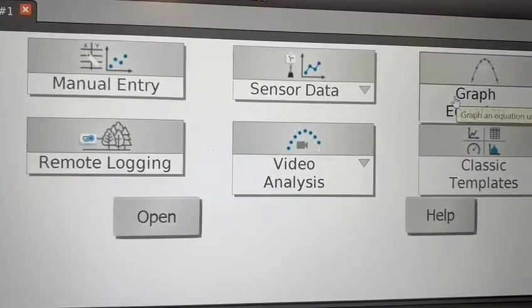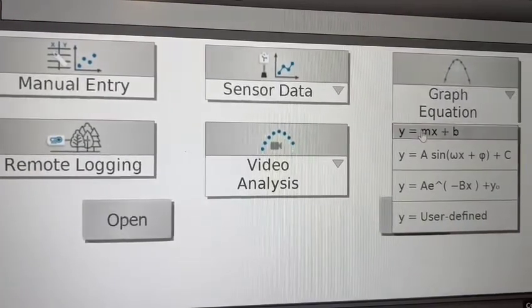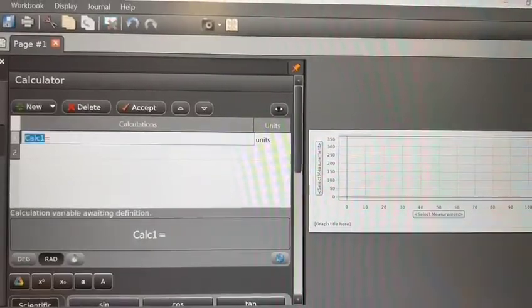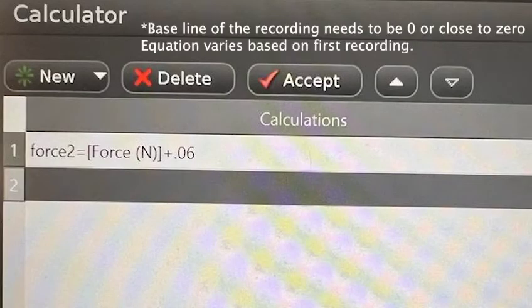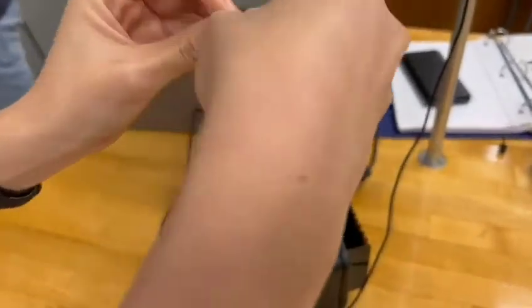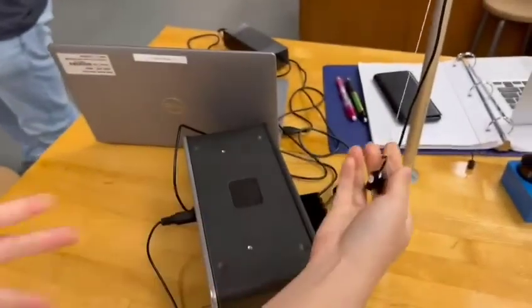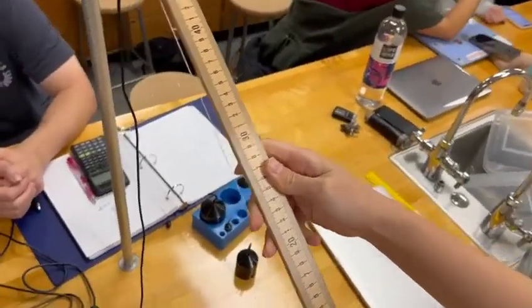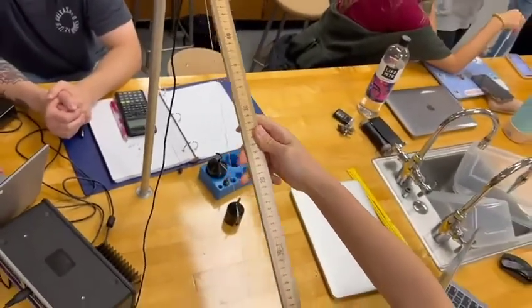We go to the graph equation. Select the first one, and then the equation for today's lab is going to be force 2 equals parentheses force n plus 0.06. And then we're going to tighten the first weight at the very end of the string, and then we're going to measure the length from the top of the string until the end of the weight.